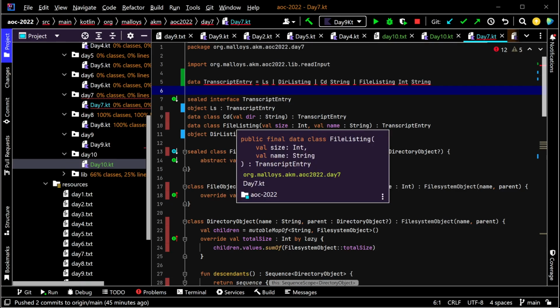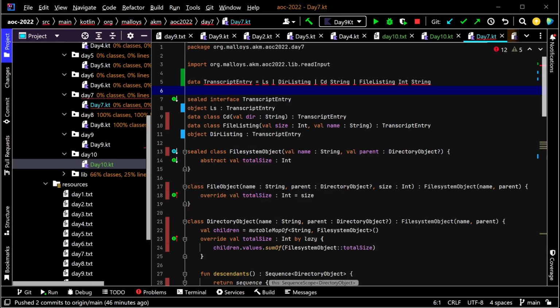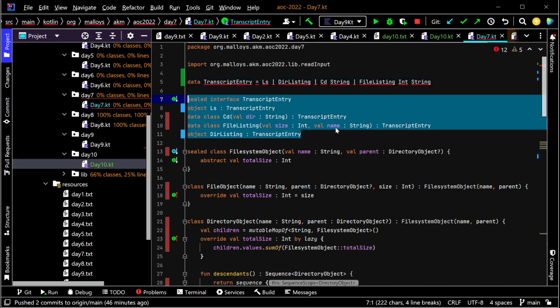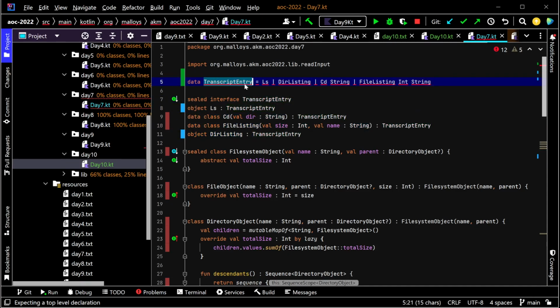So classes in object-oriented languages are, generally speaking, products. Interfaces, or inheritance in general, is how you represent sums. So this is how I would define... This is my Kotlin version of what I wanted to write, which was this. Longer, but not unreasonable.